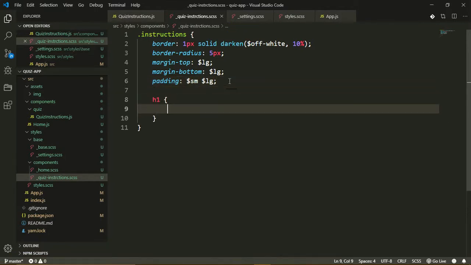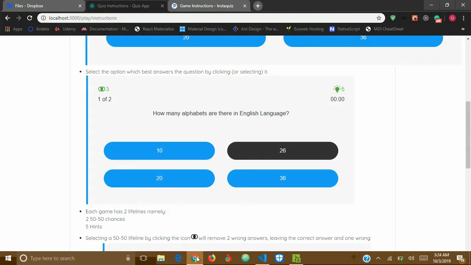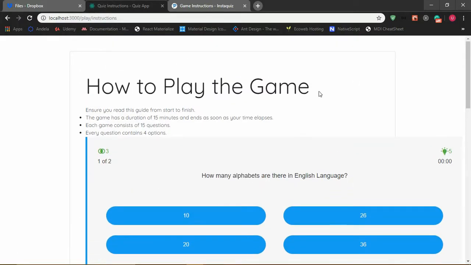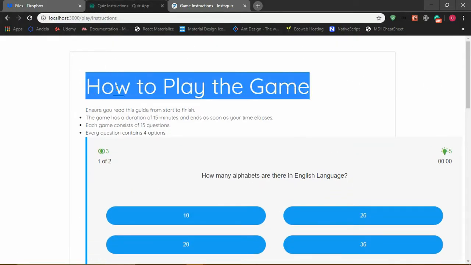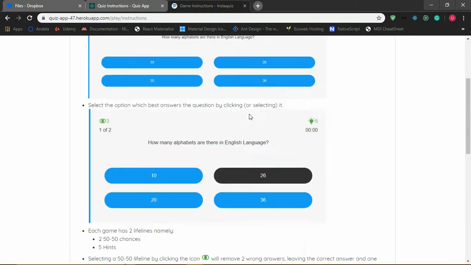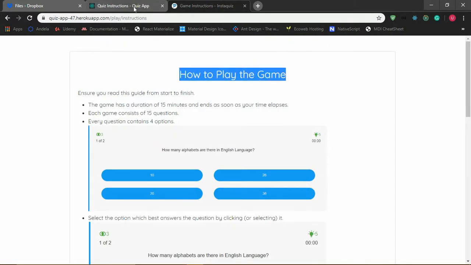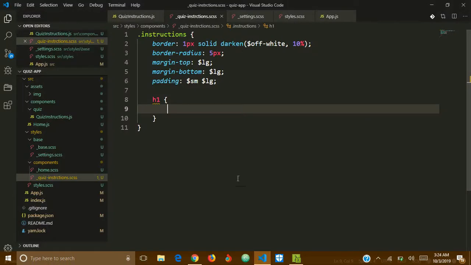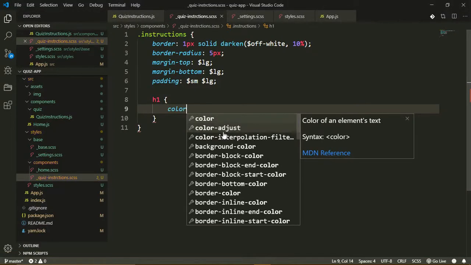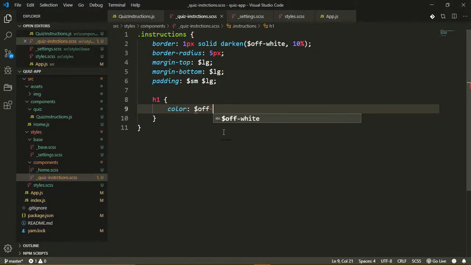So over to the H1. Now I want to give this H1, this is our title, our heading here. I want to make this heading look like this one over in the original application. So let's do that. So our H1 is going to have a color of black.